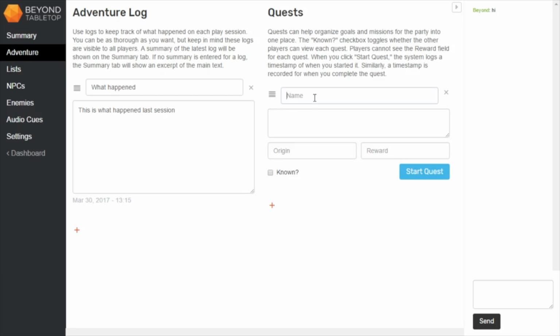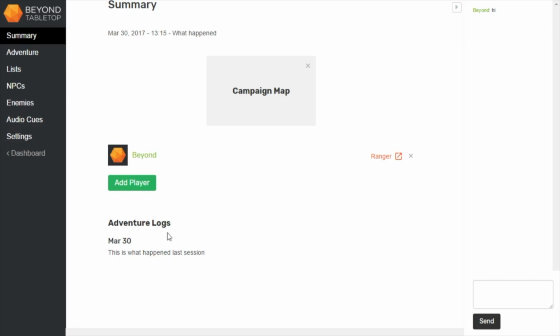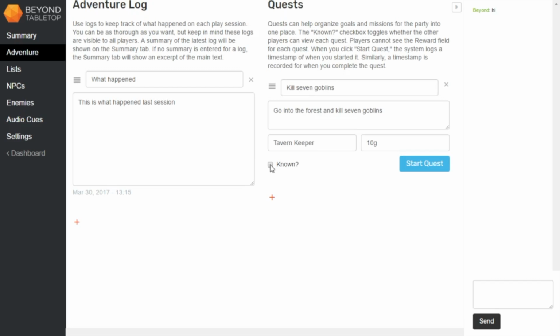For quests, it's a little different. Let's say this quest is to kill 7 goblins. Pretty straightforward. The description is go into the forest and kill 7 goblins. The origin is the tavern keeper, and the reward is 10G. So now you can see I've got all this information here, but if I click the summary, there's still no quests listed until I click the Known tab. The Known tab will show it to players.